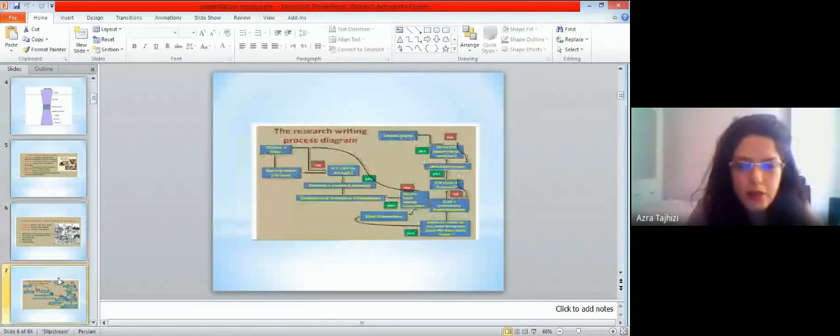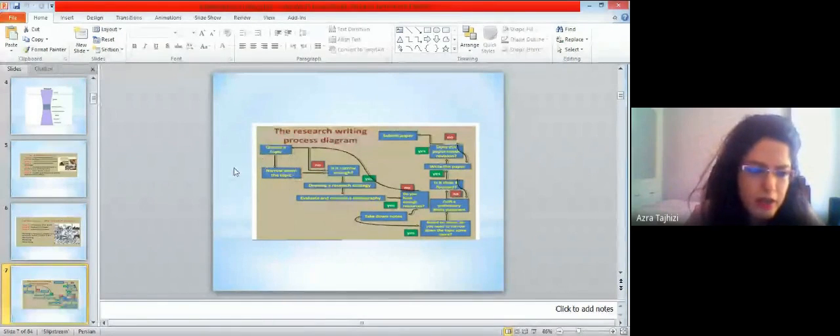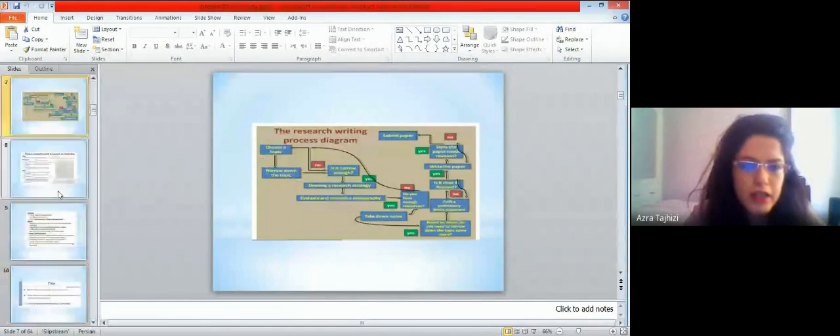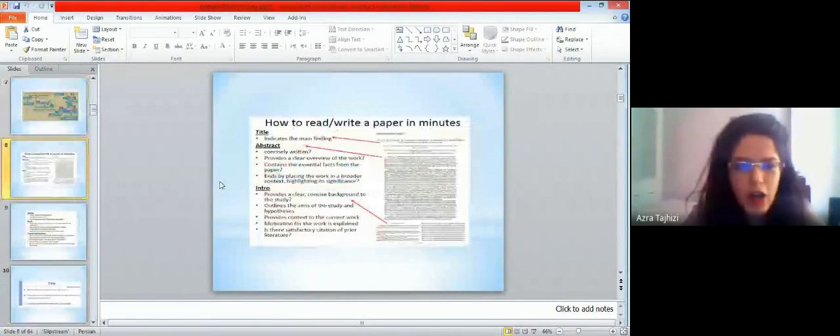And you can see in this picture the research writing process diagram. The first step you have in your structure is choosing a topic, then narrowing it, and the next steps you can see continue until submitting a paper. And here you can see how to write a paper in a minute.